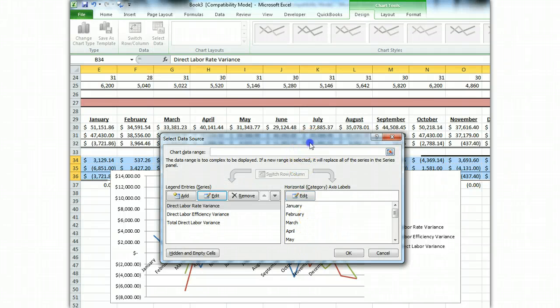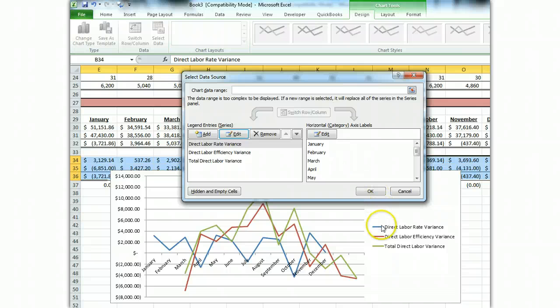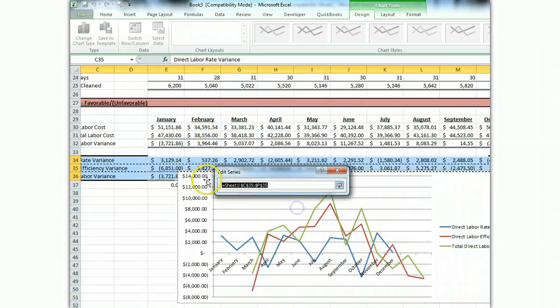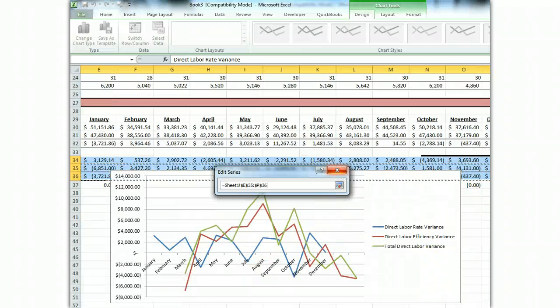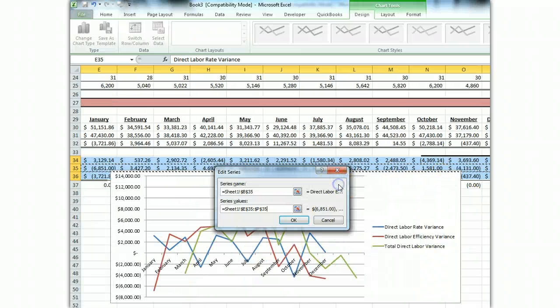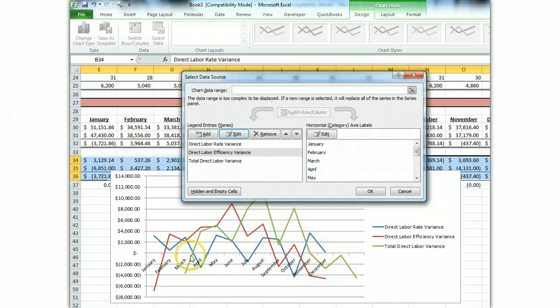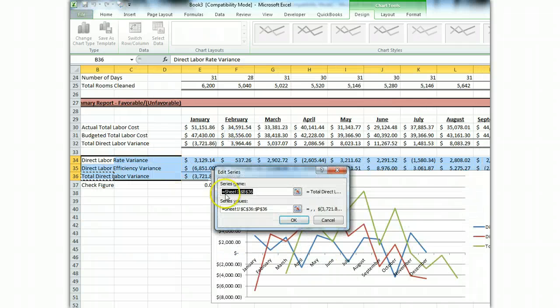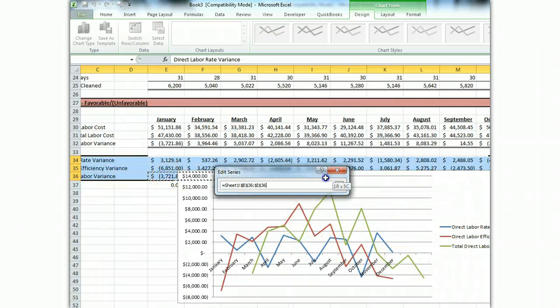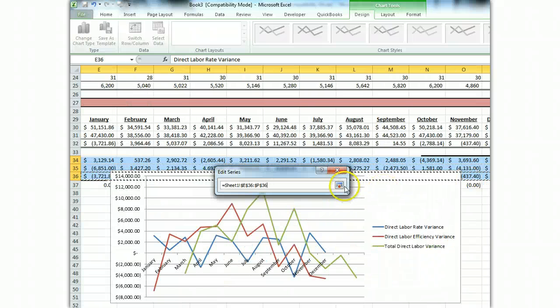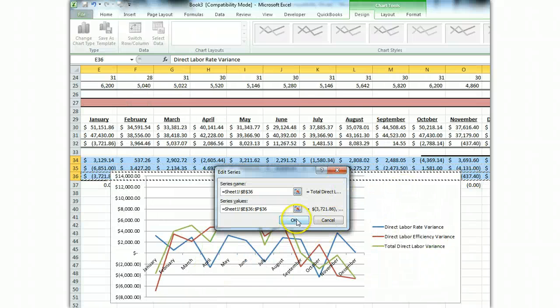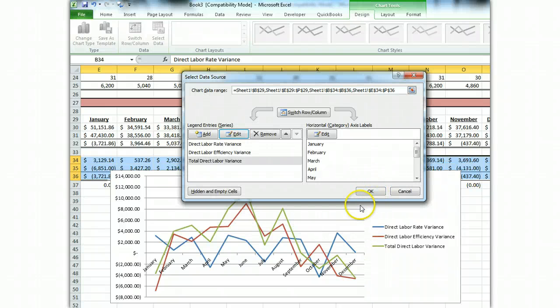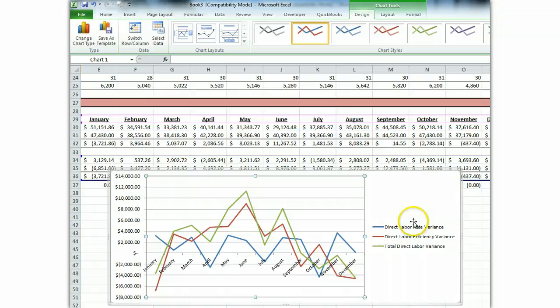And so now, if we look, the direct labor variance, which is the blue line, has shifted over to January. We're going to do the same for the efficiency. We're going to keep the name. We're just going to check the values. Take the values to December. OK. Now the red line has shifted back. And we're going to edit the total. Keep the name, go to the values, and take your series. And when we did that, it got rid of those blanks, turned everything nice for us.